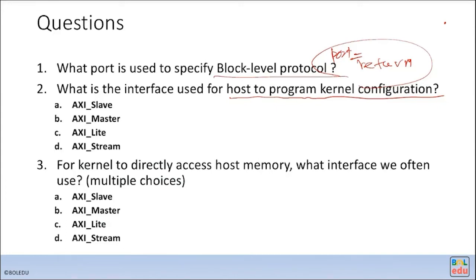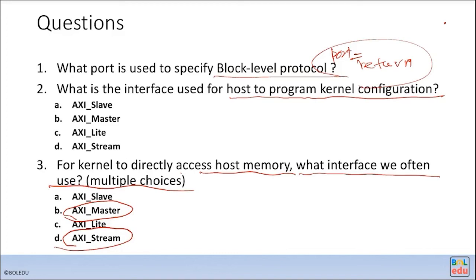A, B, C, D. C, AXI Lite. Okay. For kernel to directly access host memory, what interface do we often use? So either the AXI master or the AXI stream. We probably won't use the AXI Lite.